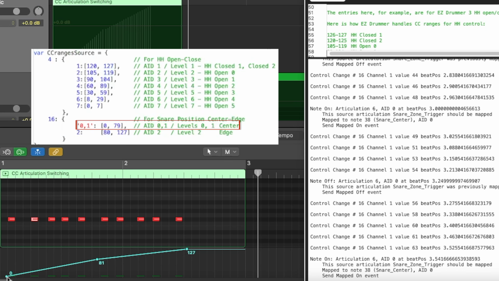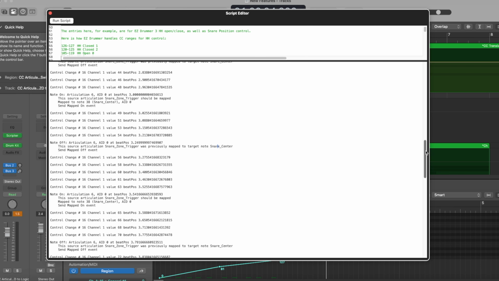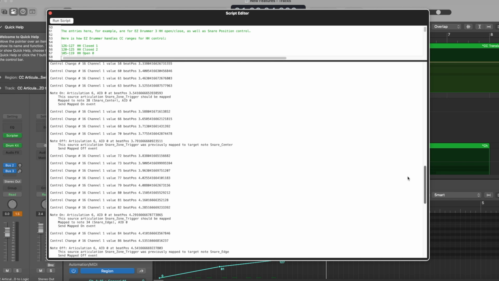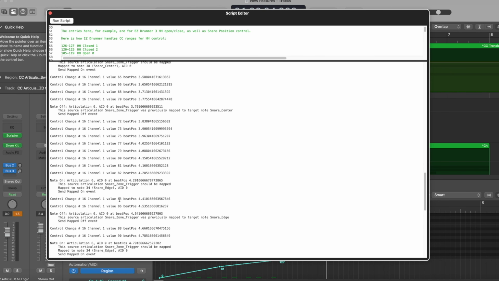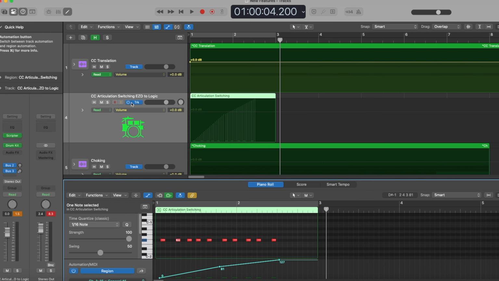So remember, level 1 was up to 79, and then from that point onward it was level 2, which were the edge hits. So that's why we first see the center notes being triggered, and then once we got past CC values of around 80, that's when it switched to the snare edge. So that's how that works, which is a pretty useful feature. It gives you a ton of options for using CC data to kind of act like articulation IDs and trigger articulation switching in a target library based on that.